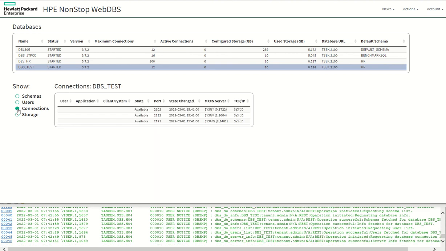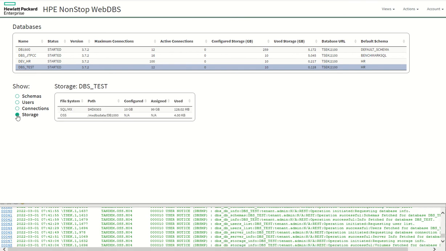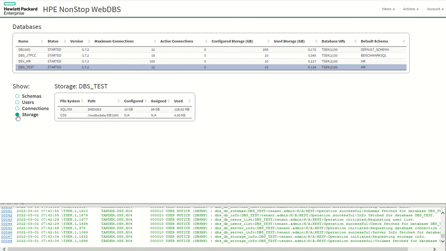Connections list active and ready connections. In this case, there are 3 ready connections. Active connections show information from the client that holds that connection. And finally, storage. Storage shows you the detailed storage information.